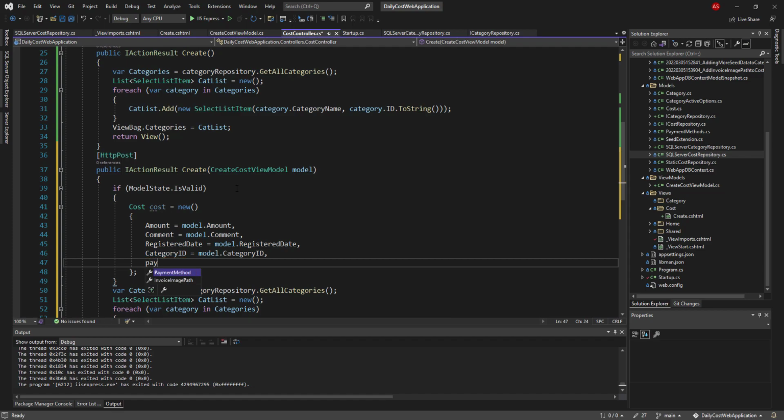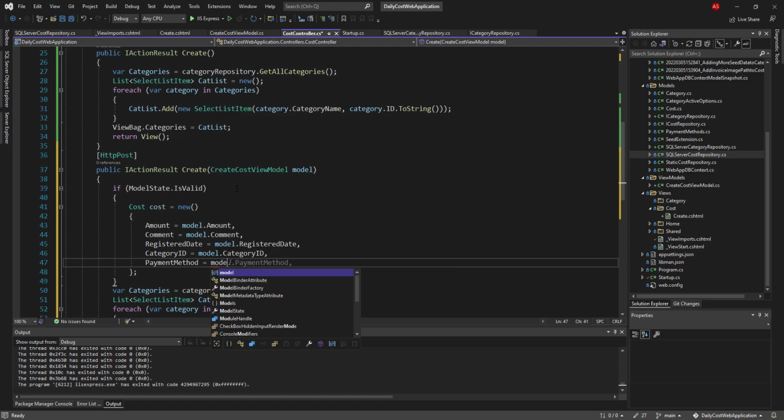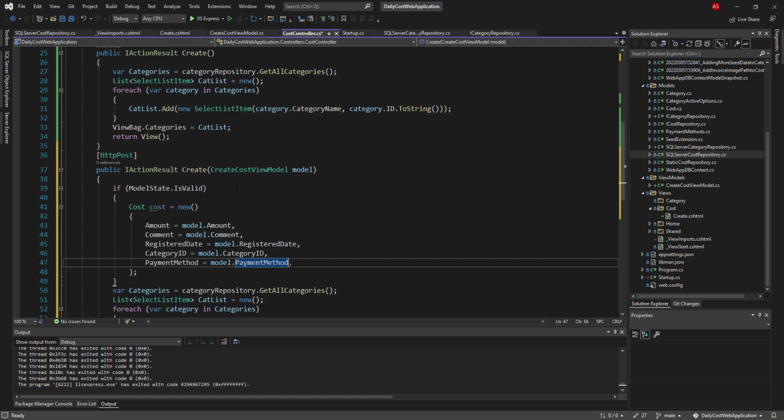And also I have payment method, which should be equal to model.PaymentMethod. Also, if you remember, I added a property for the image of the invoice, but in this session I omit uploading the image. In an upcoming session I will talk about how you can upload a photo and how you can use photos inside your ASP.NET Core MVC web application.